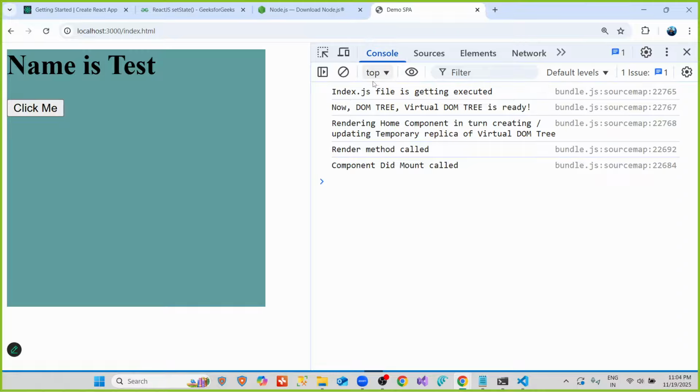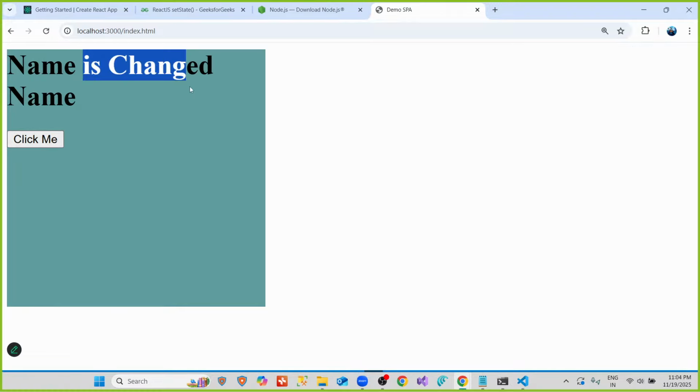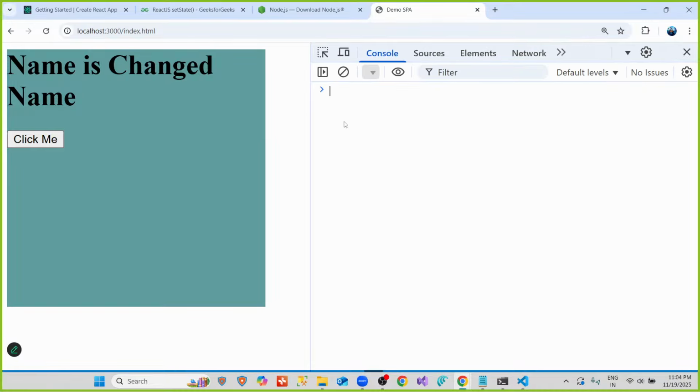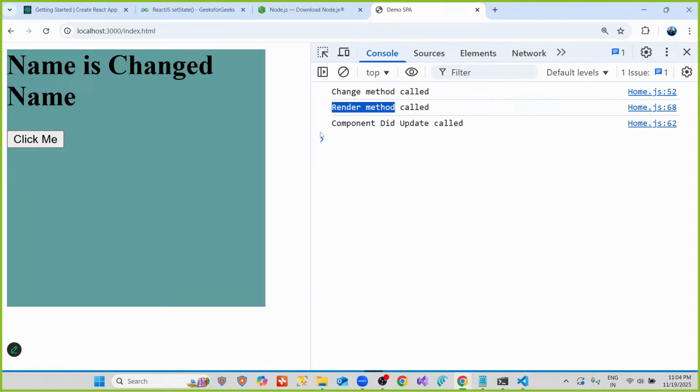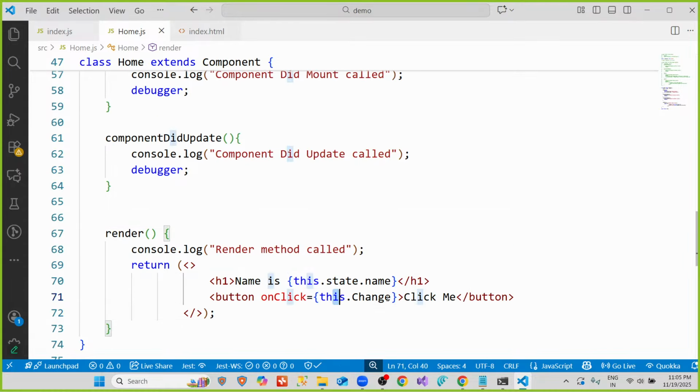F12. The console is clean. And now click over here. This changes to change name. Works well. Change name called, render called, component update called. Okay. So state dot name is used.